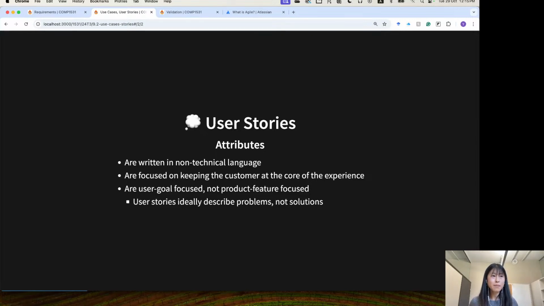Okay, so here are some attributes that summarize what I just mentioned about user stories. User stories are written in non-technical language. It should be understandable by anyone, not just the developers. And it focuses on keeping the customer at the core of the experience. Like we need to design a user-centered system, right? The system should be easy to use for the customer. So we keep the customer at the core of the experience.